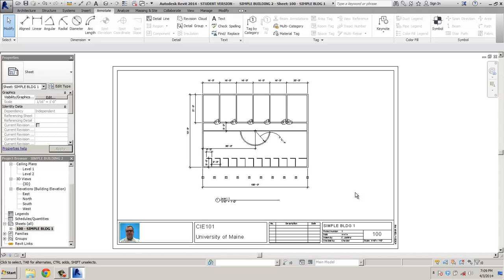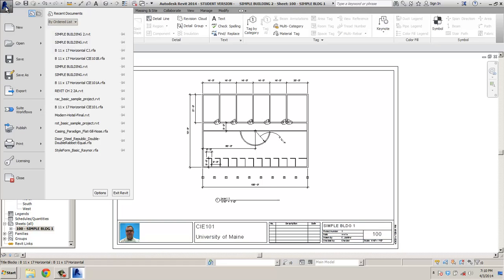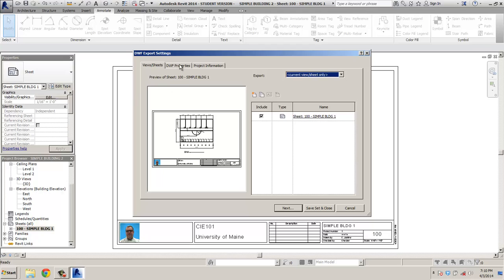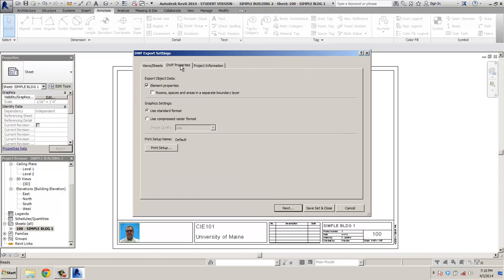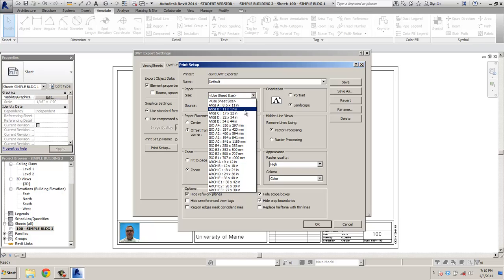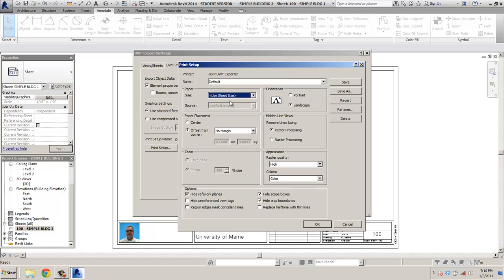What we're going to do now is export this. Instead of a PDF, we're going to use a DWF. So I want to go up here to my R tool, just like our old A tool, do an export, DWF. And what you want to do is go to your DWF properties first. And under print setup, make sure it says use sheet size, or you can say ANSI B 11 by 17, but if I say use sheet size, it should work fine.